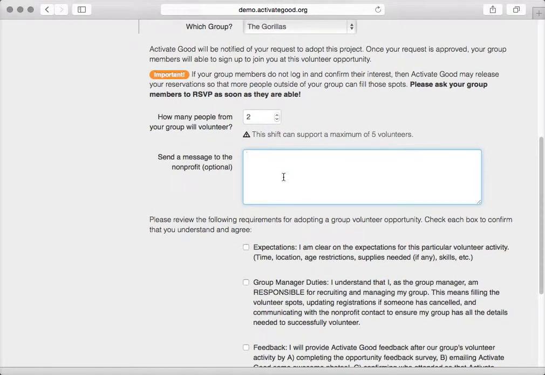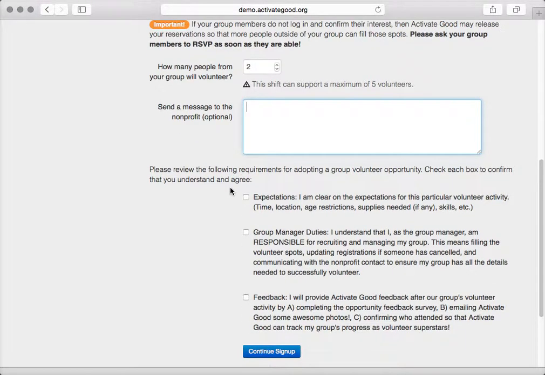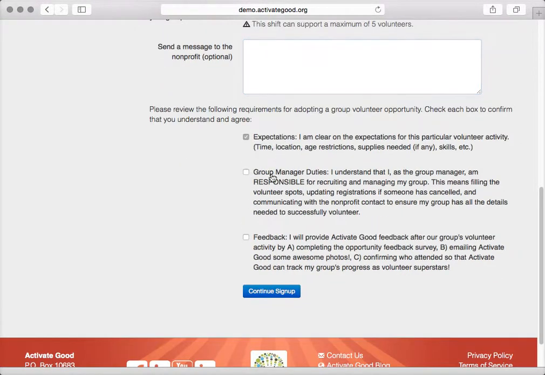Here's where you would send a message to the nonprofit if you wanted to introduce yourself. And once you click that you understand these expectations for group management, then you can click the Continue Sign Up button.